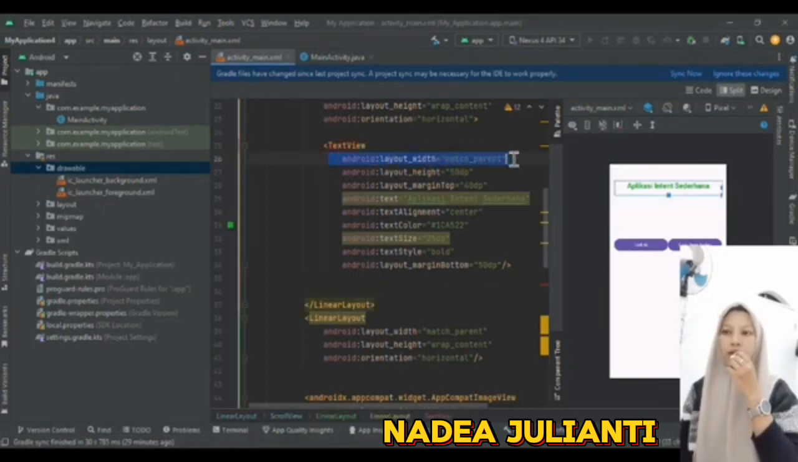Match parent sets the width of the text view to be the same as the width of its parent, so the text view will fill the width of the screen. Android layout height 50 dp sets the height of the text view to 50 dp. Android layout margin top 40 dp provides the distance from the top to the text view.